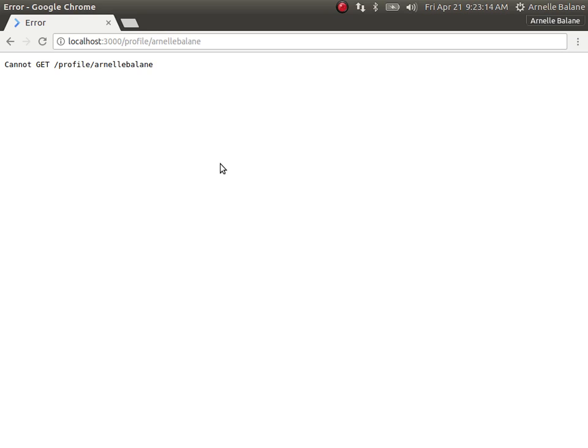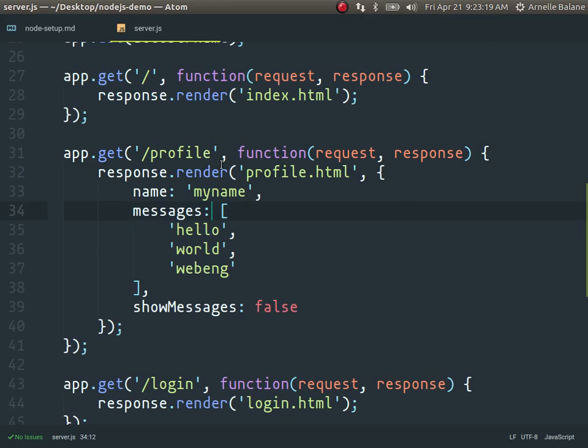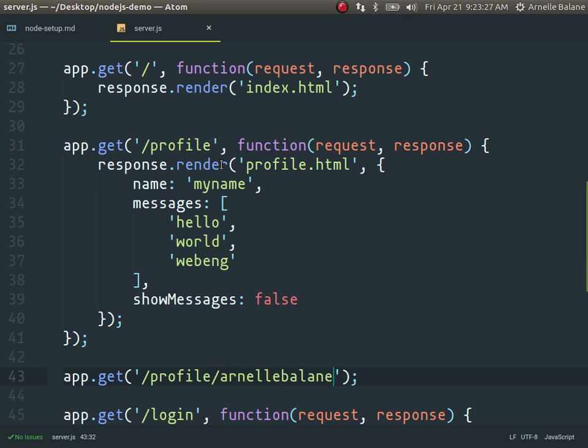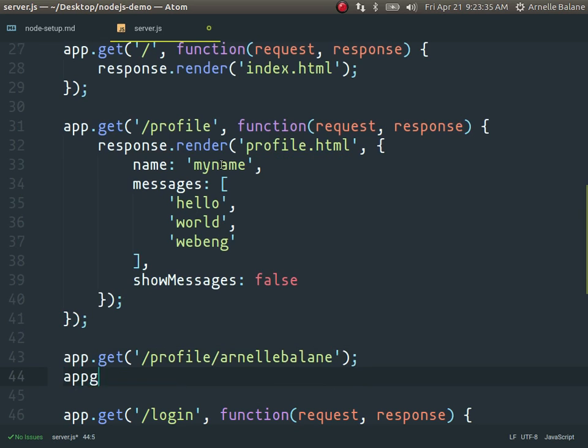And then how do you handle these URLs? The most naive way to do that is to define one route for each user. So basically, if there's another person, you'd have app.get /profile/other person. Imagine a large-scale application with millions of users, you can't expect to define a route for each user.